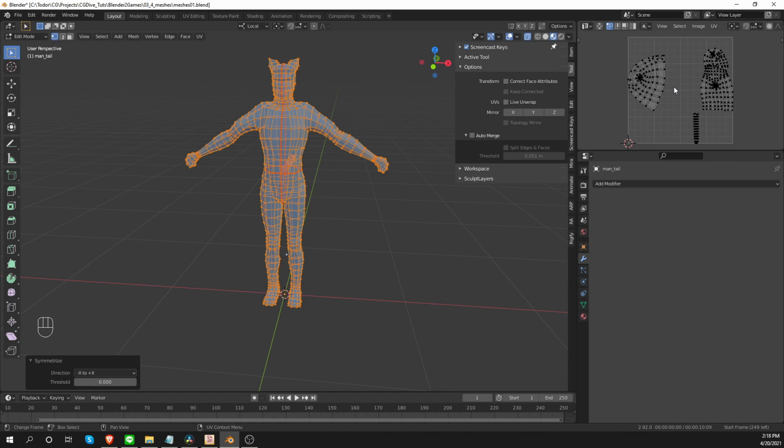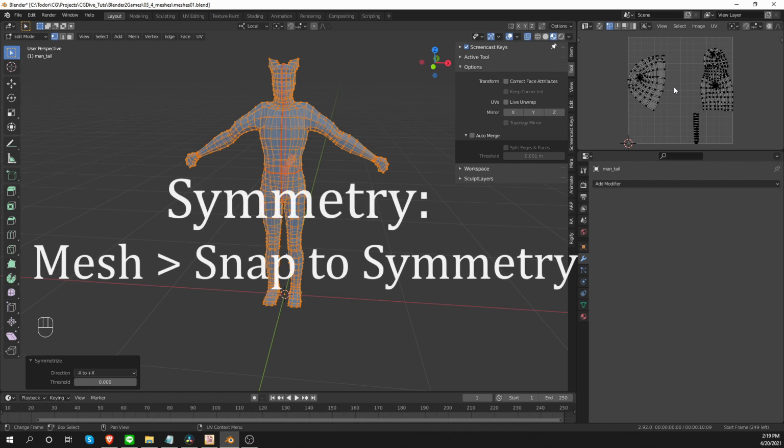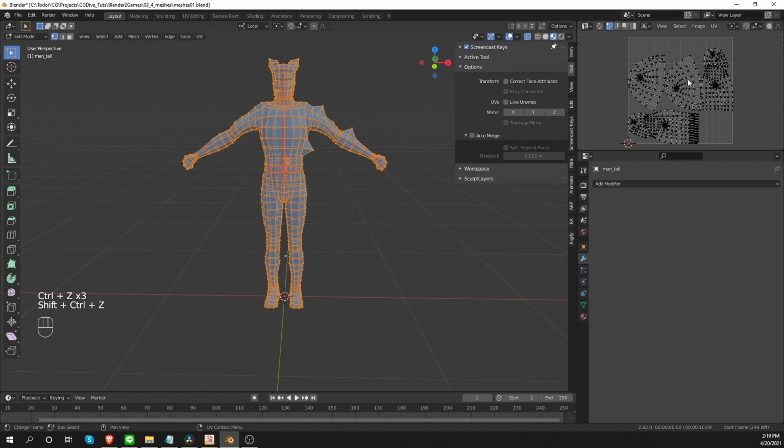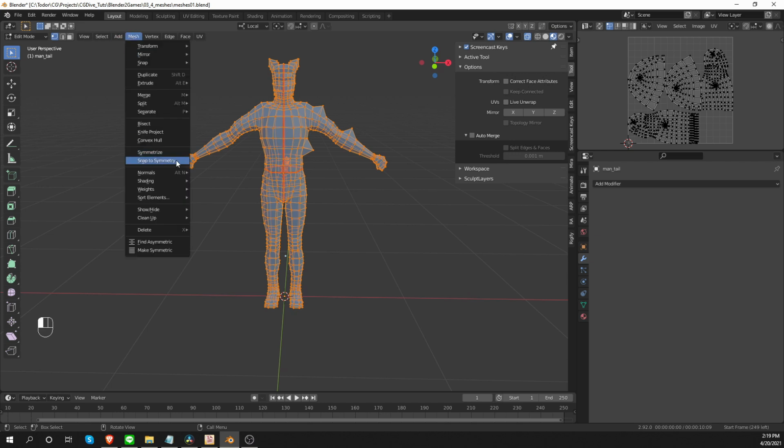So if you have already laid out your UVs and stuff, you have to be really careful or you should avoid this feature. But at earlier stages of modeling, it can be very useful. So next, let's undo actually. And let's say that we have this mesh with nicely laid out UVs, but we messed up the symmetry. So another function that we have under mesh is snap to symmetry.